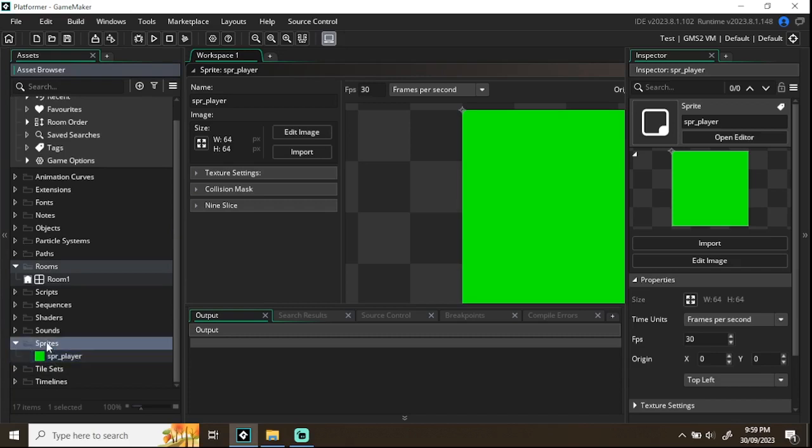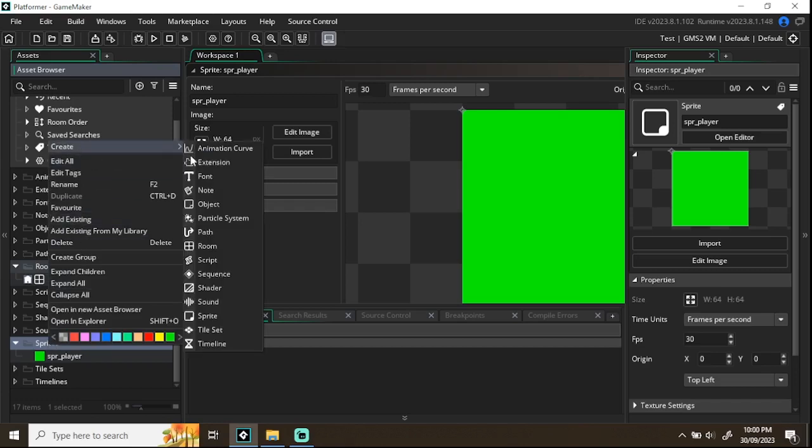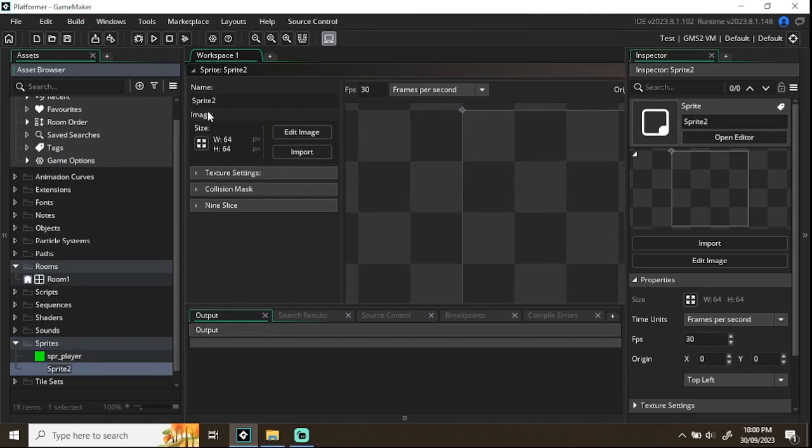So I'm going to walk you through it anyway, just in case. So click on the sprites folder with your right mouse button. Go up to create. Go to the right side where the menu is, and as you can see, go to sprite. Alright, so it says sprite 2. I'm going to highlight that and delete it.